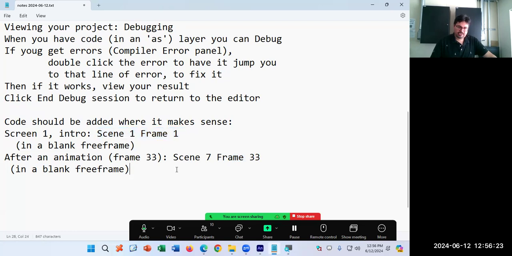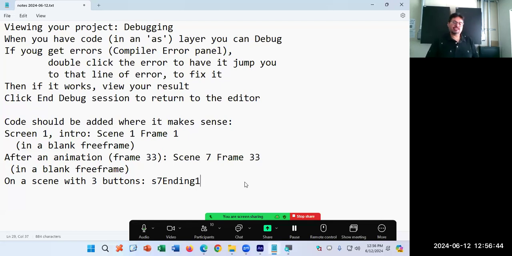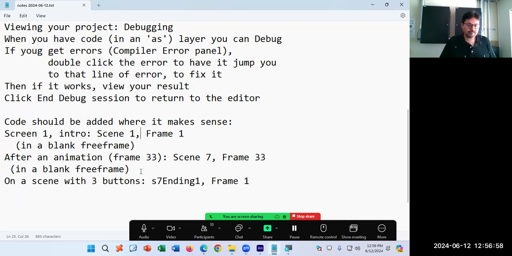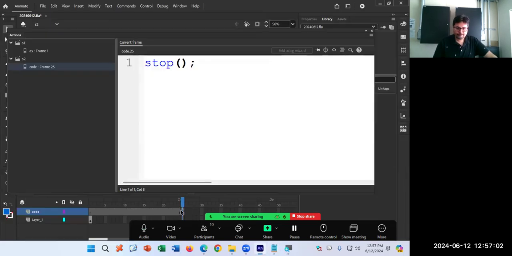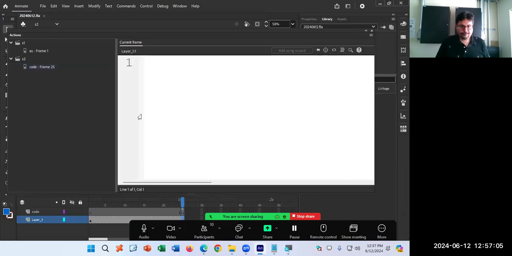Wherever the thing that you interact with exists, so let's say on a scene with three buttons, that could be, for example, in scene seven ending one. My scene is called scene seven ending one, and that's in frame one, let's say. Go back to scene one, frame one.